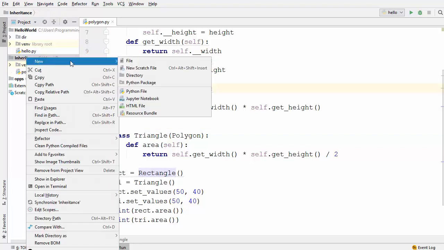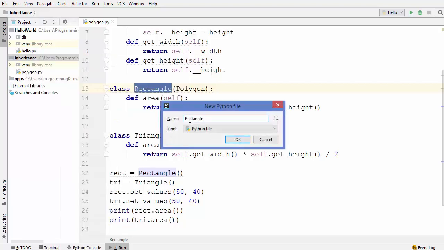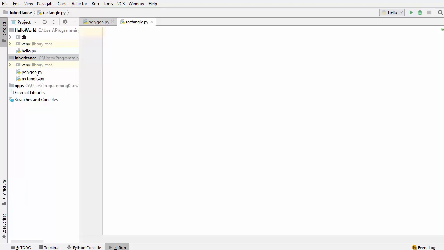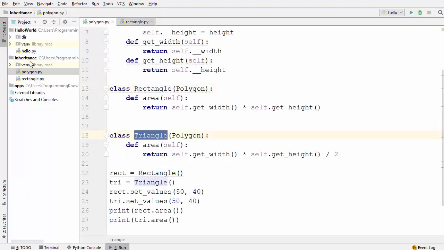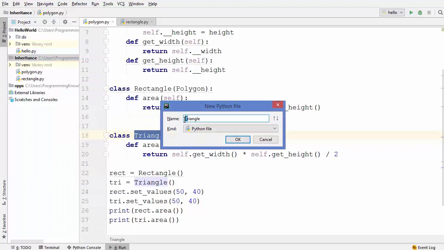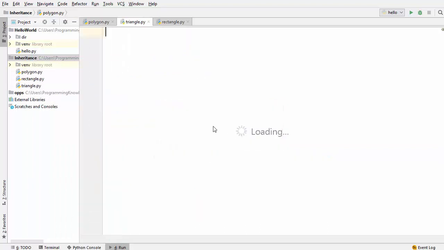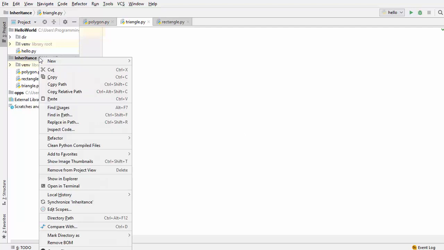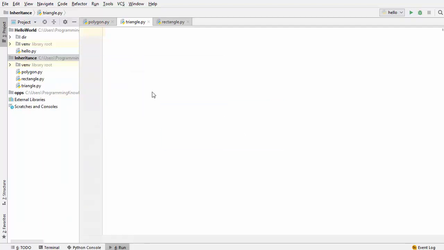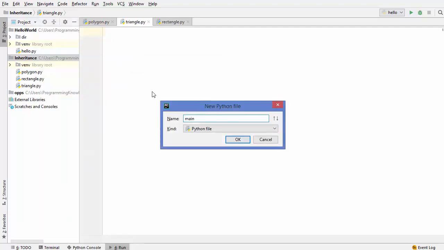So I'm going to just right click and create a Python file, and I'm going to name it rectangle. And I'm going to create one more file with the name of triangle. So right click, new Python file, and the name is triangle.py. And let me create the fourth file, which I'm going to name main. And this will be our main file in which we will import all these classes.